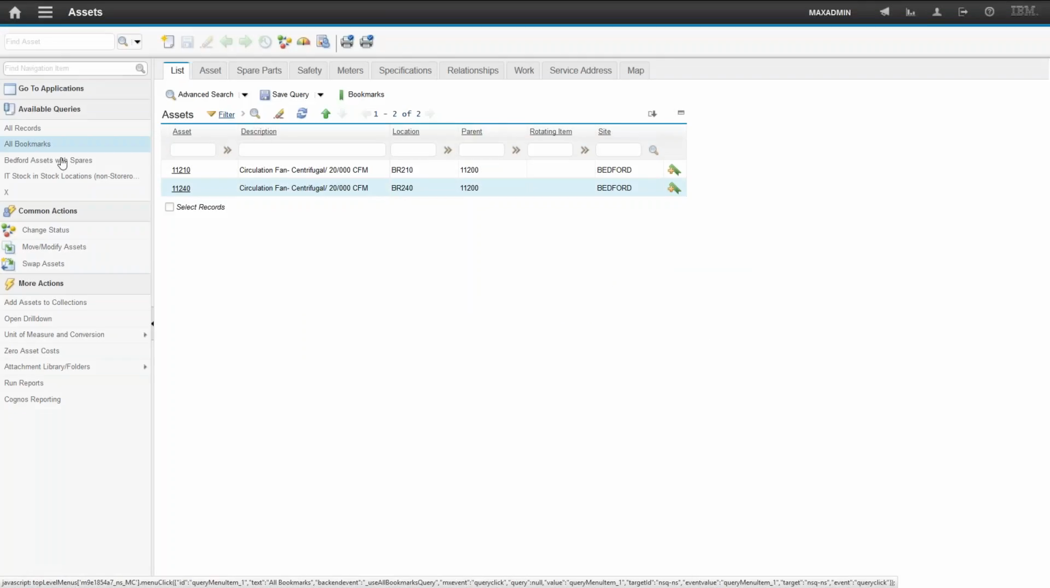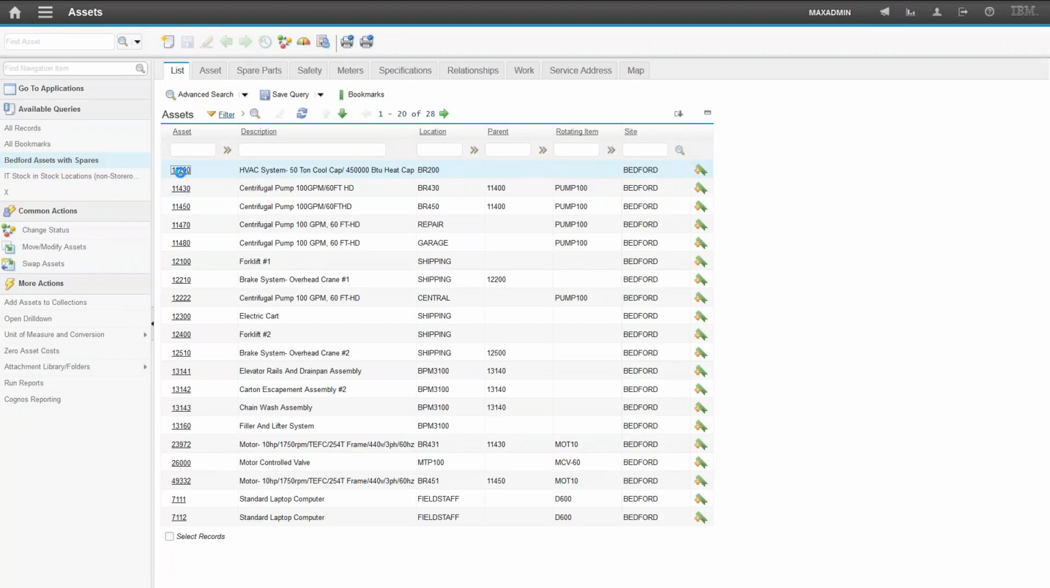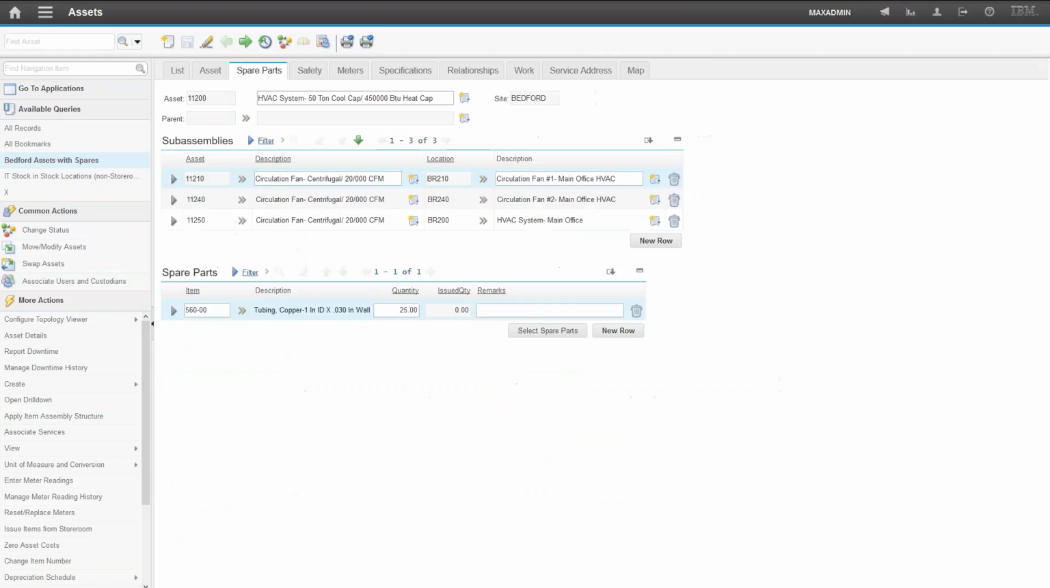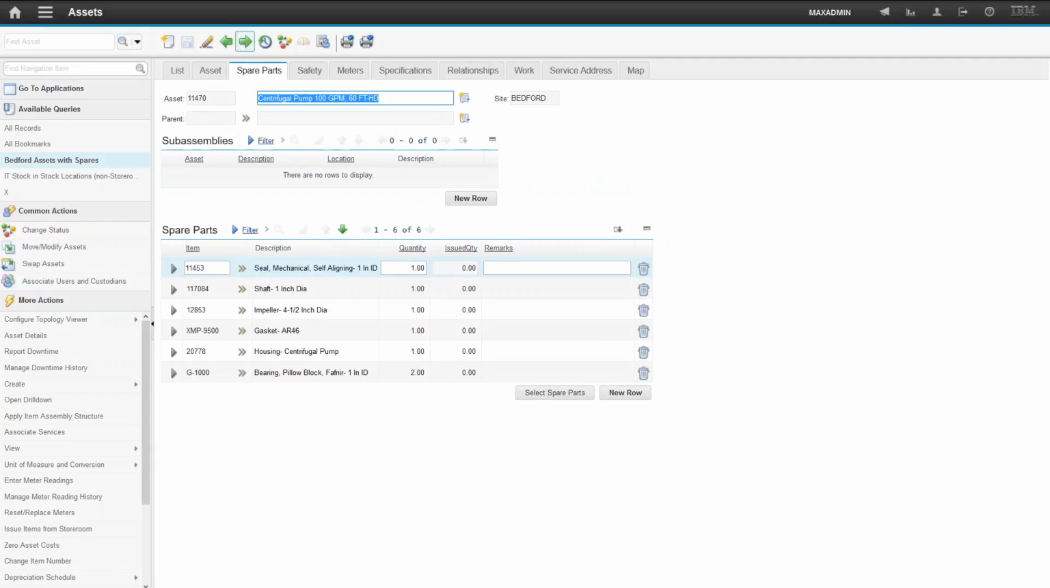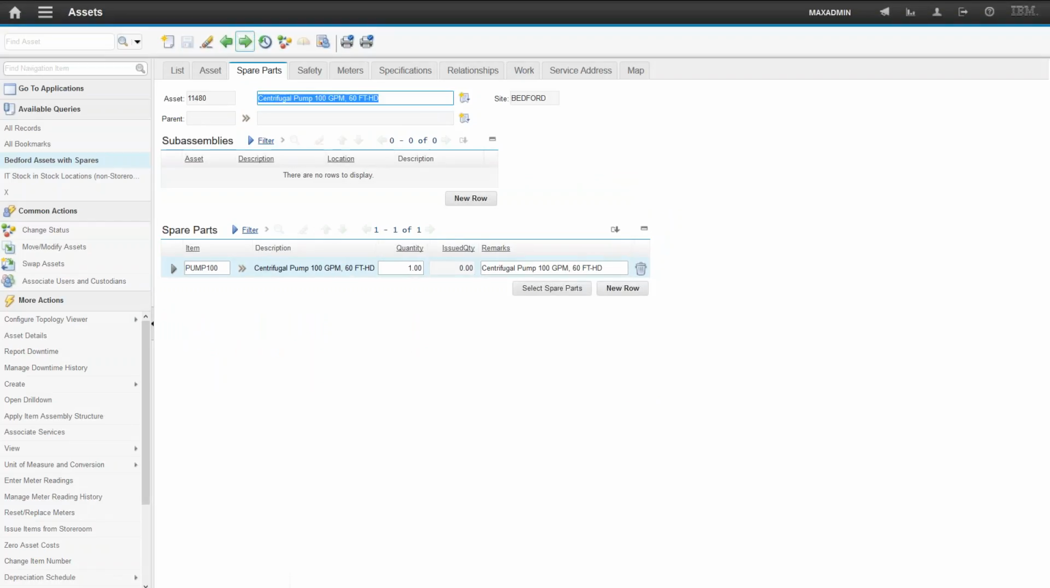All right, so I've got this saved query here. These are assets at the Bedford site that have spare parts associated. So they'll show up here on the list, and the syntax just looks at the spare part table and finds them, which is nice to have. But what happens if I'm in the inventory application and I want to find the parts in the inventory application as they relate to an asset?